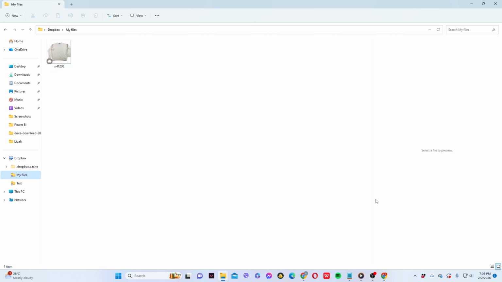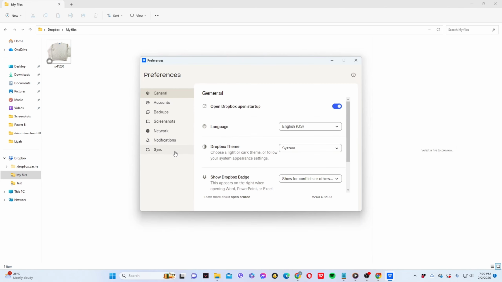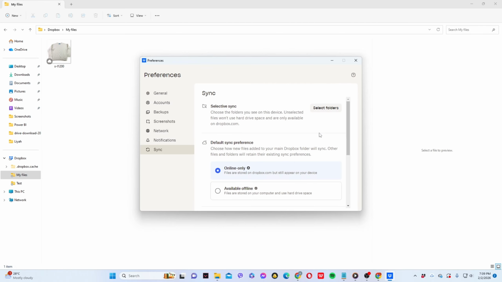If you prefer to set online only as the default for everything new you add, you can do that in Preferences. Click the Dropbox icon in your taskbar on Windows or in the menu bar on a Mac. In the top right of the window that appears, click your avatar or profile picture, then choose Preferences. Go to the Sync tab, look for the setting labeled Default Sync Preference, and change it to Online Only.